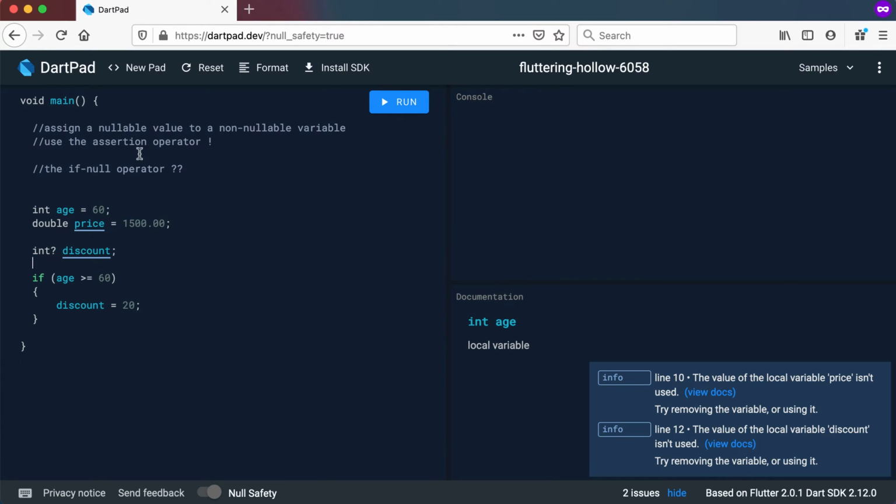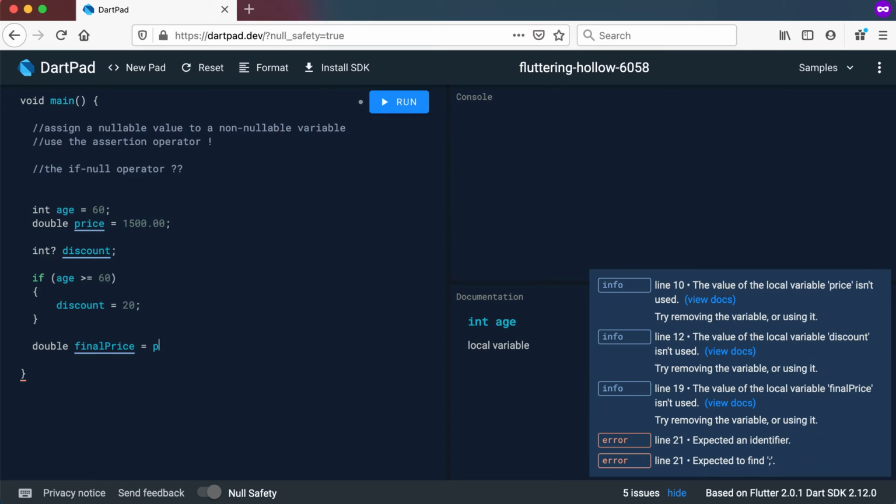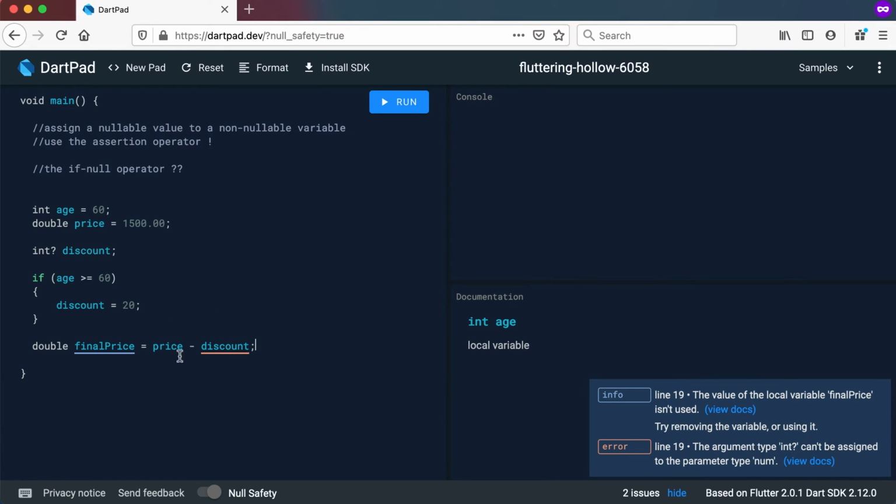And you can see there's absolutely no problem here. Now let's go and say the double final price would be the price that we have at the top minus the discount. Now you can see that we've got a problem here. It's got a problem with discount, and it says the argument of type int with a question mark, which means the nullable type, can't be assigned to the parameter of type num, which is non-nullable.